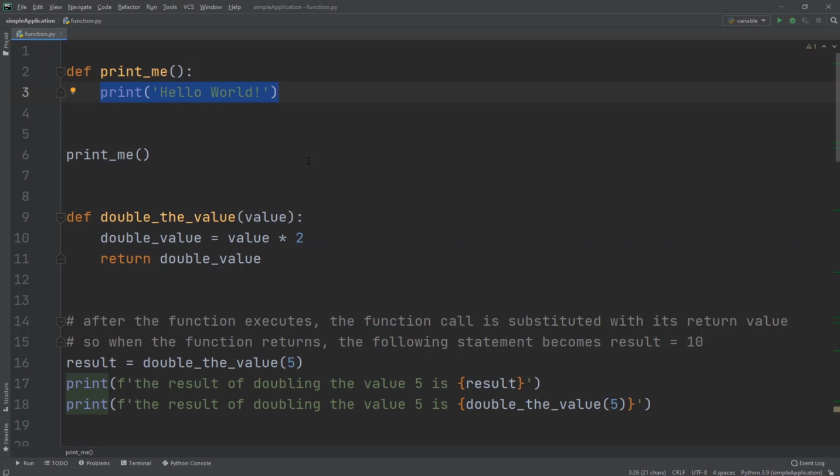Here I have created a function and named it print_me that wraps a single print statement that will only get executed when the function is called by its name. To define a function, we start with the keyword def followed by a space, then the name of the function followed by a pair of parentheses, and further end the statement with a colon.